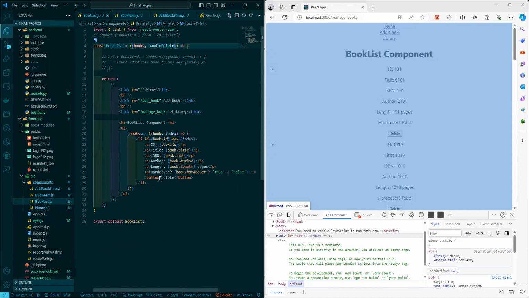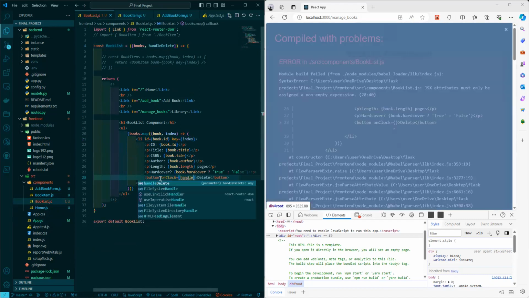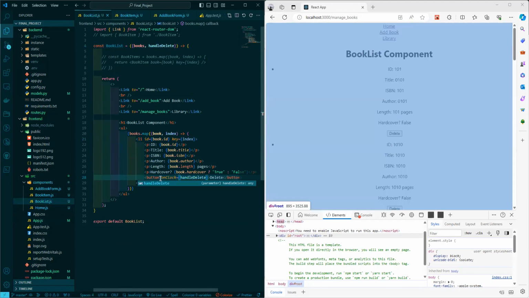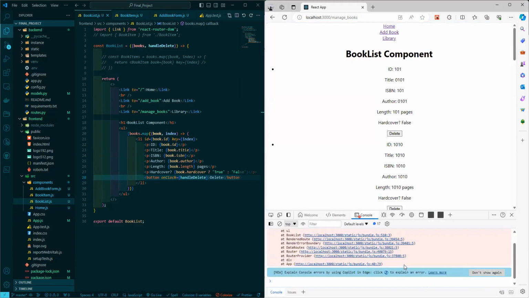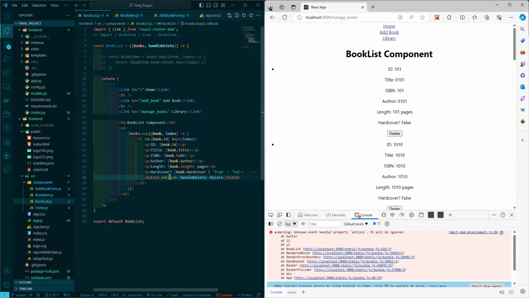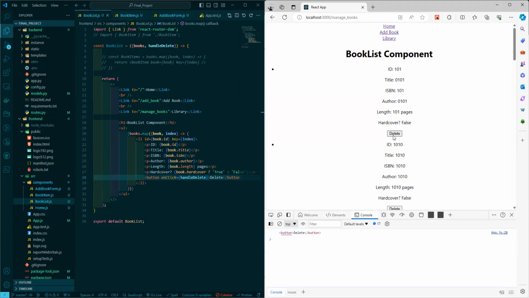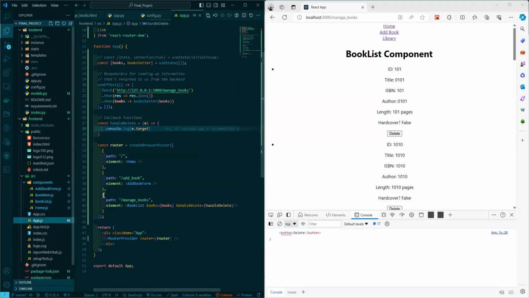And now I'm going to go ahead and say with this button, when we click this button, we want to fire off handle delete. So if I go over to the console here, let's refresh to clear that out. And if there's any errors here, I can take a look. On click. All right. So now if I click on delete, we can see that the target of the event of that click, which is what I'm console logging right here, is the individual button itself.